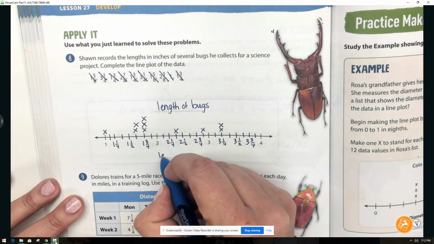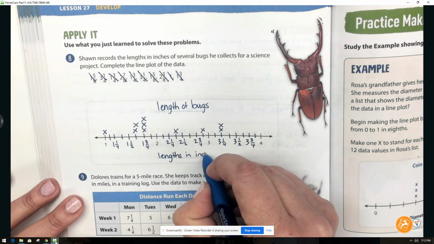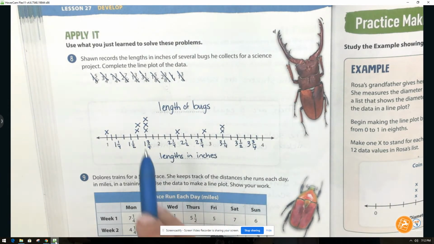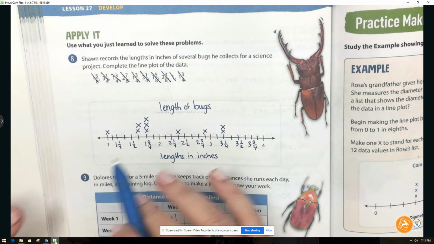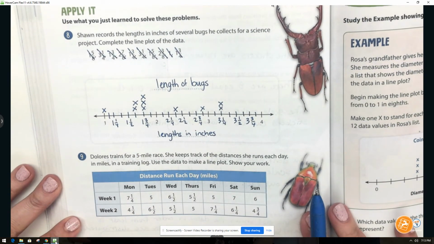So we're going to write lengths in inches. I think that worked pretty well, not putting those in order. And I think it might have taken you a little bit of time to put them in order. So don't worry about that step. You can just go ahead and put them straight onto the line plot.